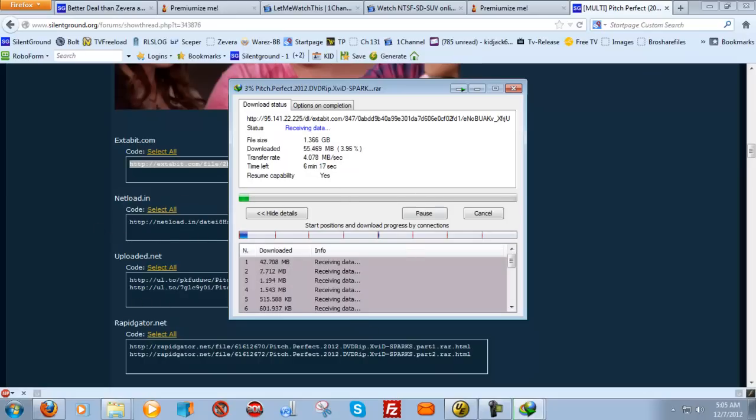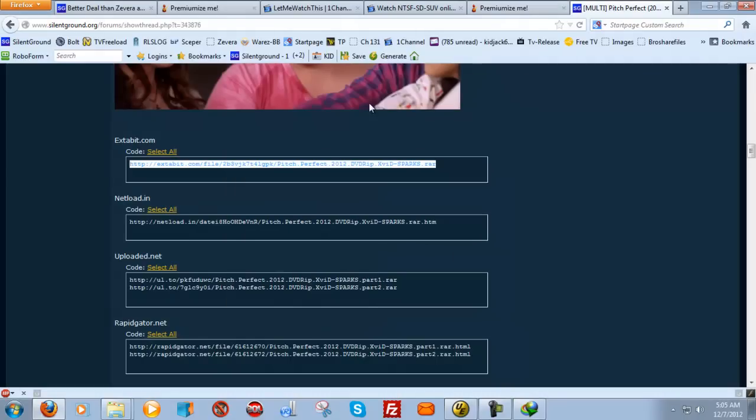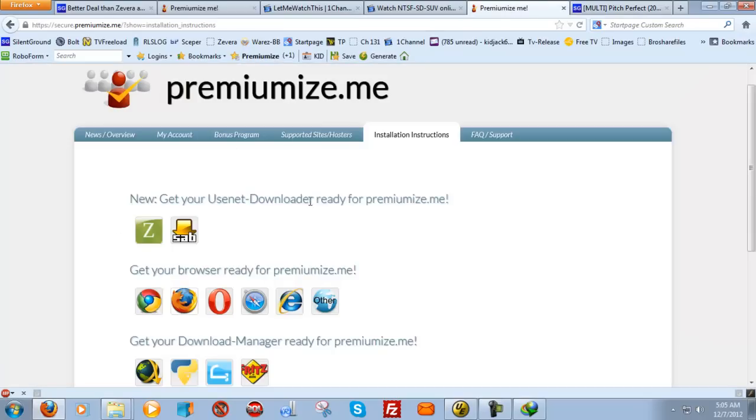I would suggest using IDM. I like this a lot better than JDownloader. Sometimes I was having all kinds of troubles. I put it on, I couldn't find it. Anyway, that's the deal with that one. Now, let me go into Premiumize. I'm going to show you some other things here.